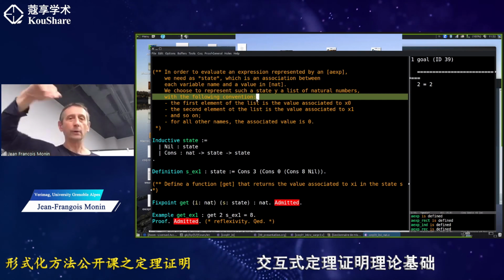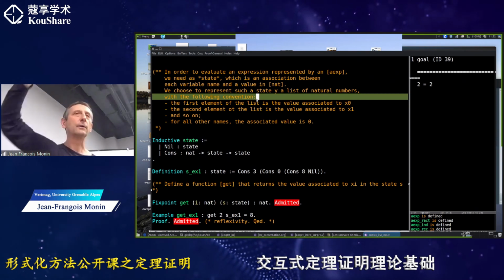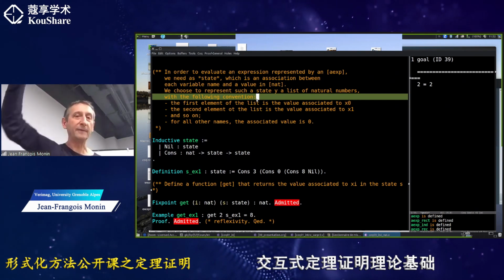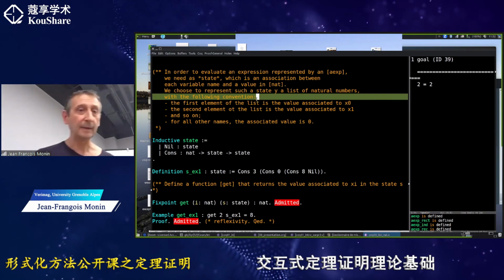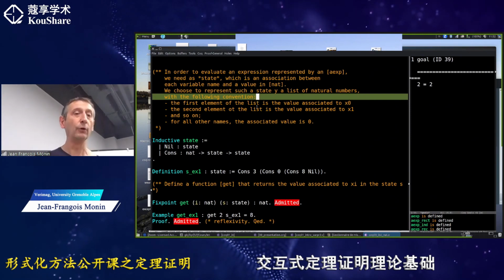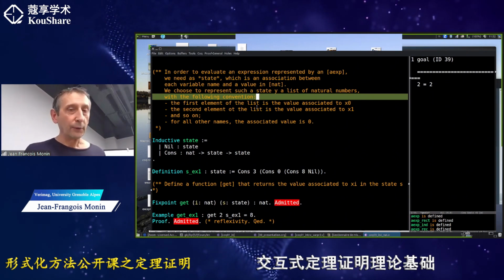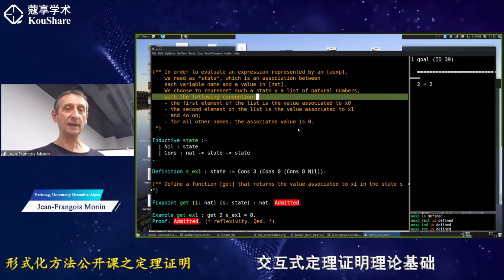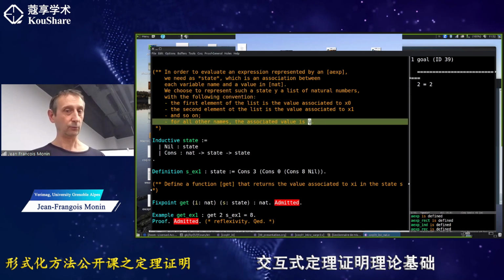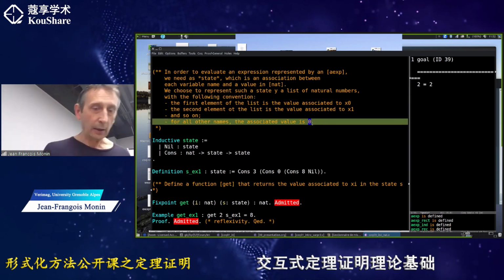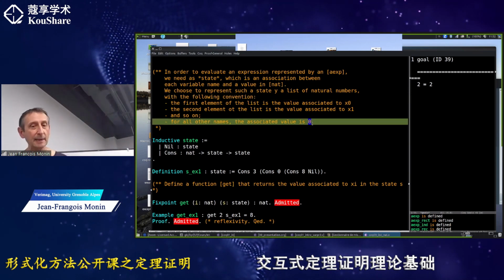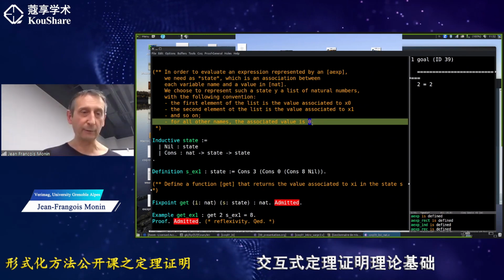So in a real state, you have an array of values, and this array corresponds to consecutive cells. So I have the cell for x0, the cell for x1, the cell for x2, and so on, and I have a default value which is 0. So with this convention, handling a state will be very simple.